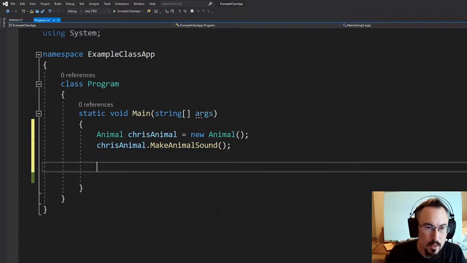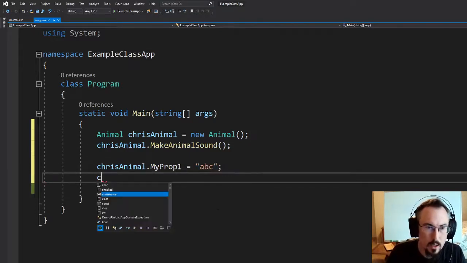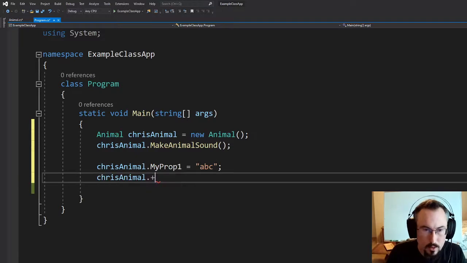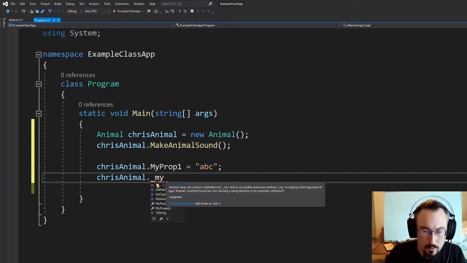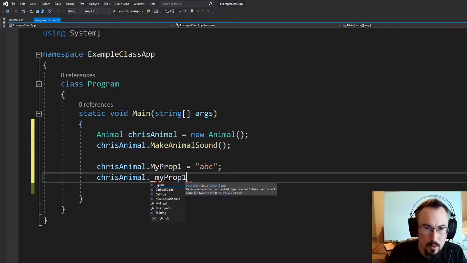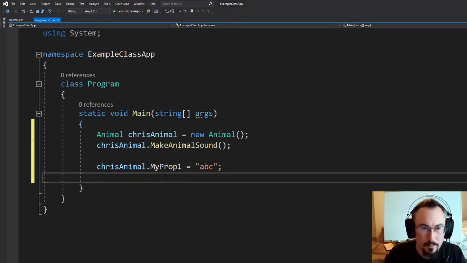Because this one's a public property, you'll notice that it will be available out here. So I could do chrisAnimal.myProp1 equal to ABC, but I cannot do chrisAnimal._myProp. It doesn't even show up in the IntelliSense here, as you can see. It would give me an error if I did. See? So we'll take that out.